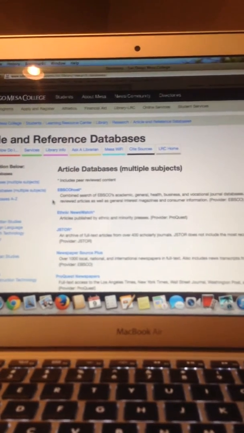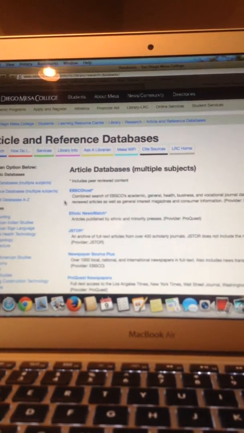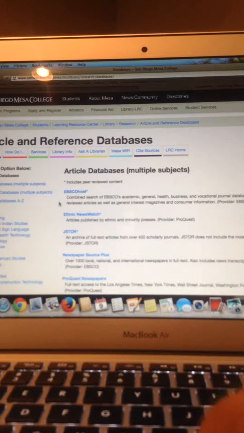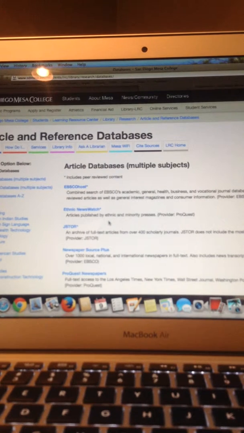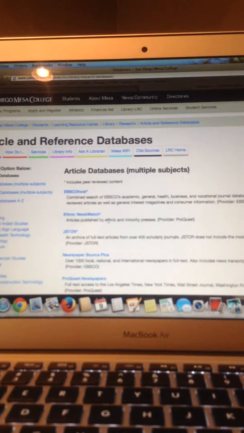Okay, and EBSCOhost is the very first one right from the get-go. So let's go ahead and click that. Just ignore what's on the bottom here: Ethnic News Watch, JSTOR, Newspaper Source Plus, and ProQuest newspapers. Don't get into those. It's EBSCOhost. That's the one you're going to be using.